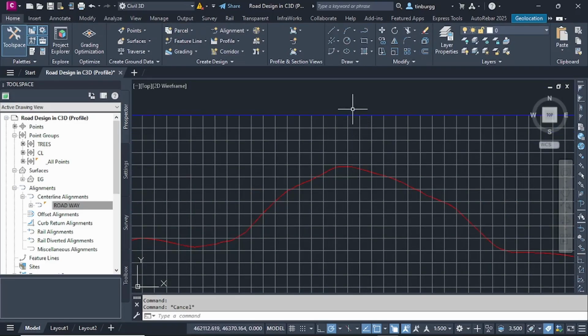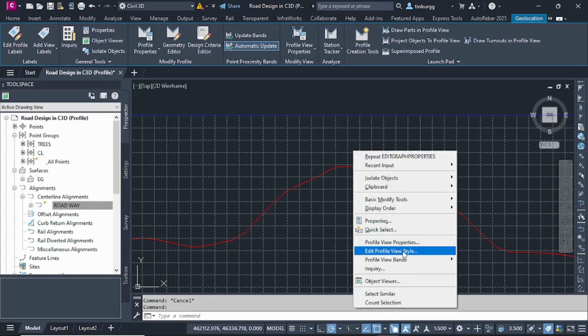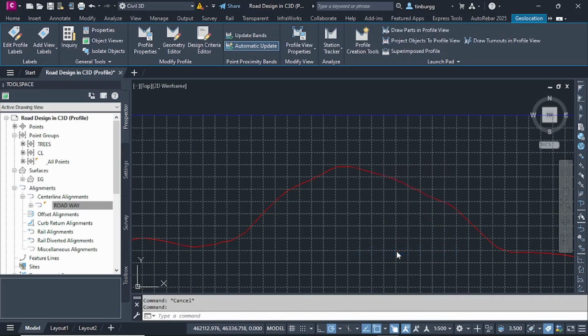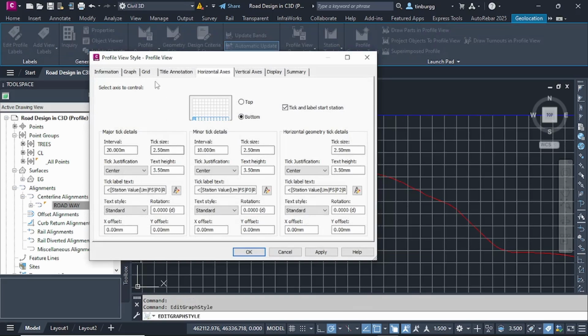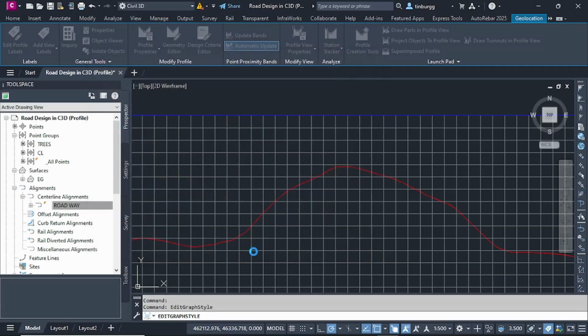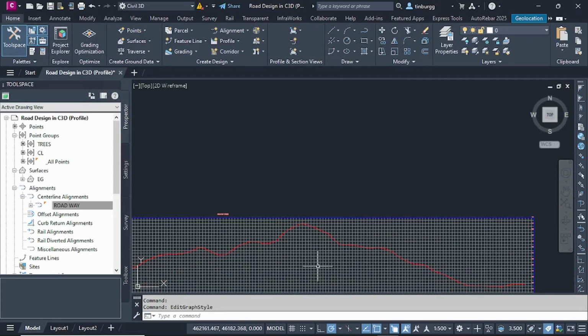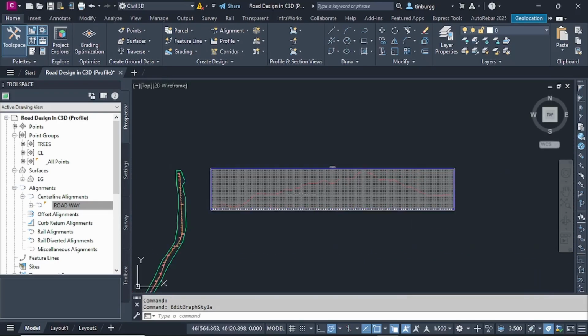If you want to reduce this padding, you can still go back and reduce it. You can just click on this, right click, edit profile view style. You can go back to the grid, and then let's make it just 1 meter to be enough. Then click OK. So you can see it has reduced a bit, and I think this is fine right now.